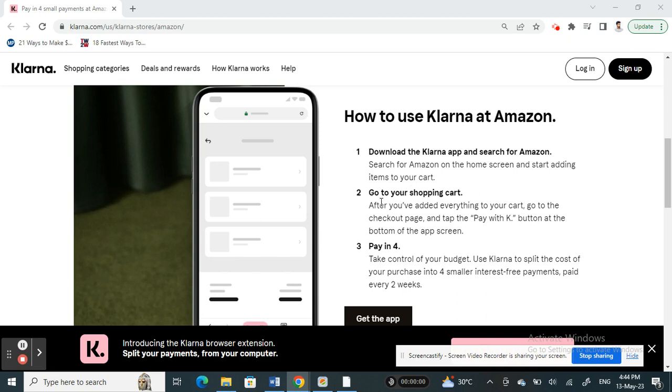And then once you're done, just go to your shopping cart, and then once you get to your checkout page there, what are you going to do? You're going to tap the option called pay with K, which is the pay with Klarna button. At the bottom of the app there, choose the pay with K option.